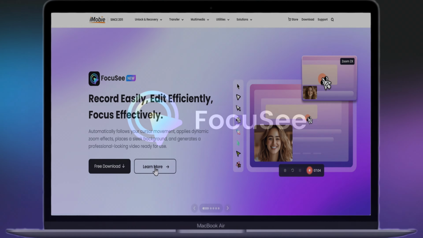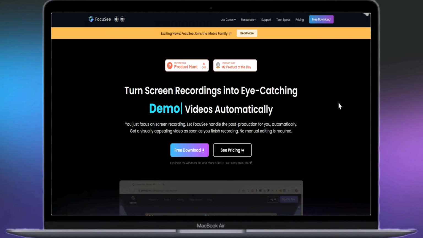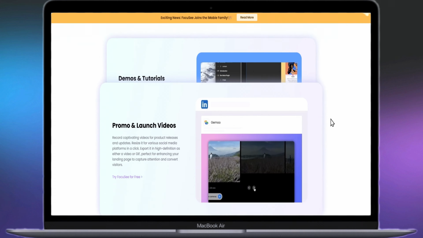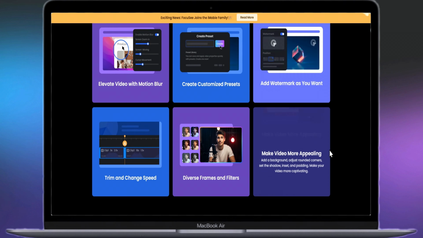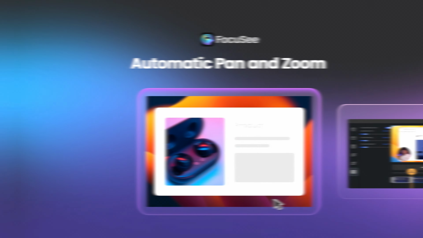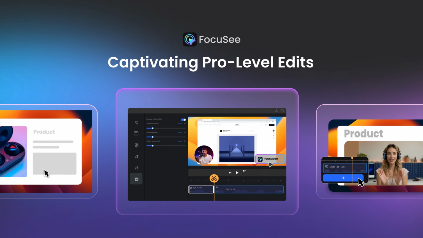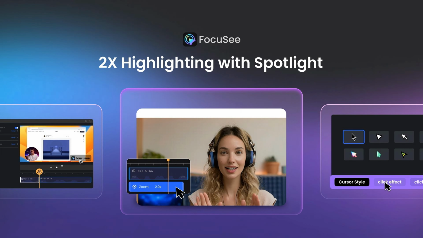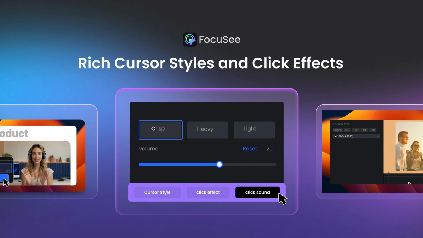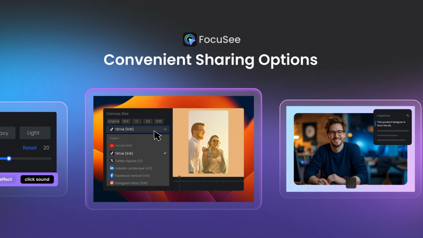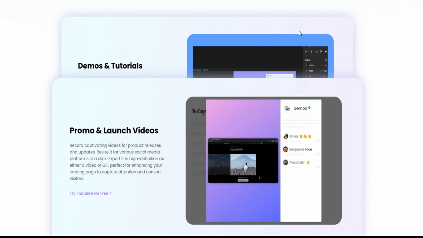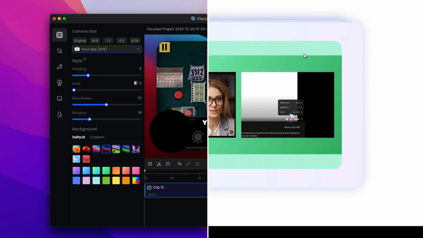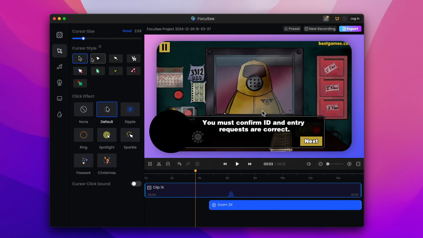Let's dive in. FocuSee is the best OBS Studio alternative for recording as well as the best screen recording tool, enabling people without editing skills to create amazing videos. Importantly, FocuSee has core features to enhance the unique user experience, such as automatic pan and zoom, captivating pro-level edits, 2x highlighting with the spotlight, rich cursor styles and click effects, convenient sharing options, automatic caption generation, and dual system compatibility. Whether it's for tutorials, promotional videos, or demos, FocuSee can make video production a breeze and help you achieve excellent results.